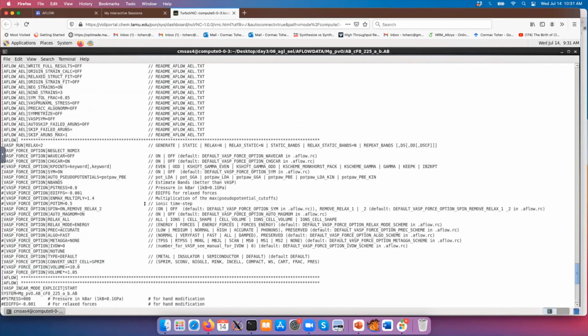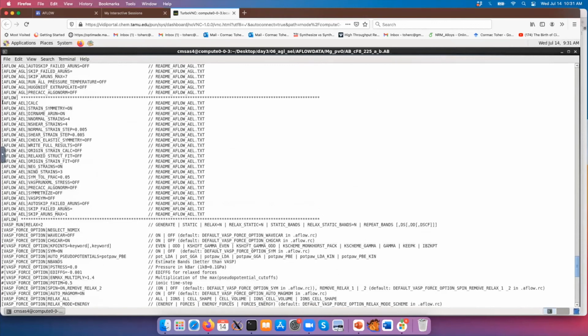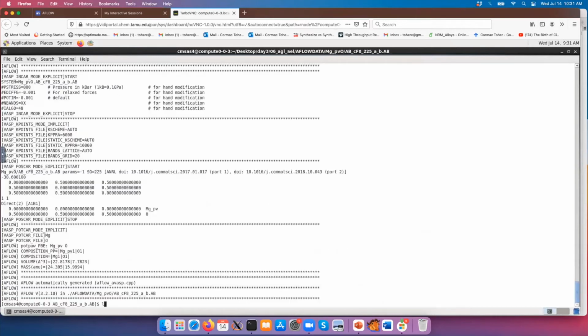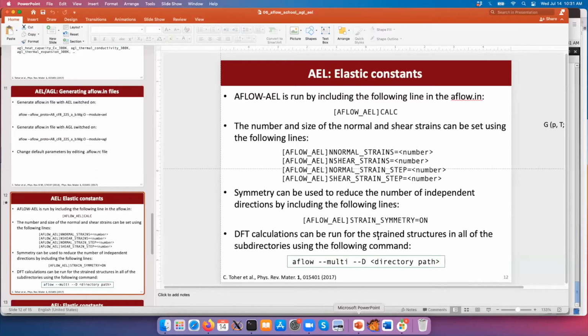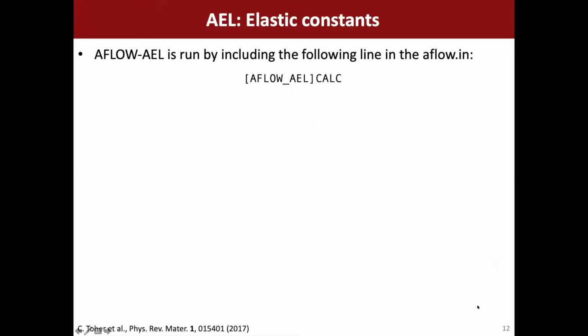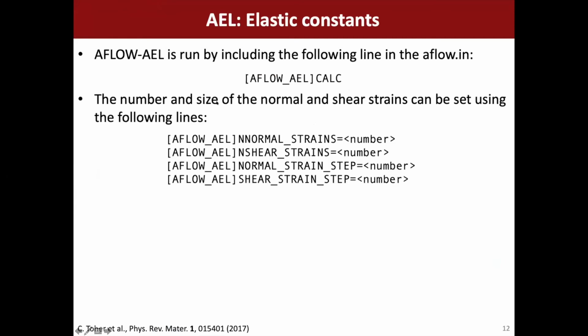Now you can see that the AFLOW_AEL calc is uncommented inside. Okay, let's go back to the slides. So if this line is included and uncommented, then the AFLOW-AEL workflow will be run.